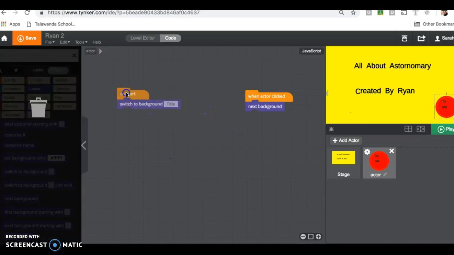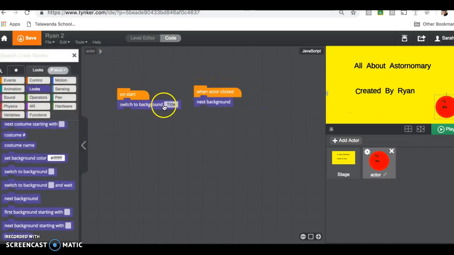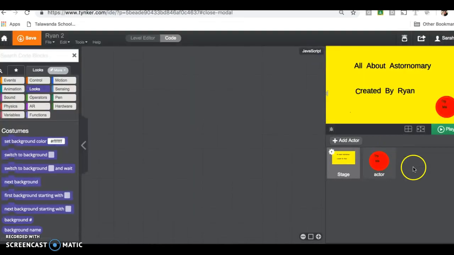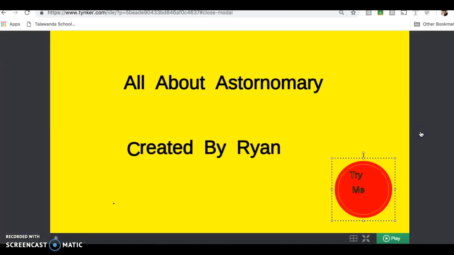So now I've made 4 codes. One of them says on start, switch to background title. When I click the actor, go to the next background. And because Ryan has all of his backgrounds here in order, it will go to the next background every time I click it. If I test it, I'm going to go full screen.